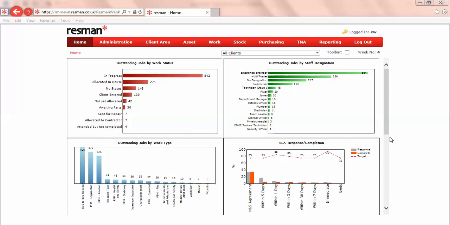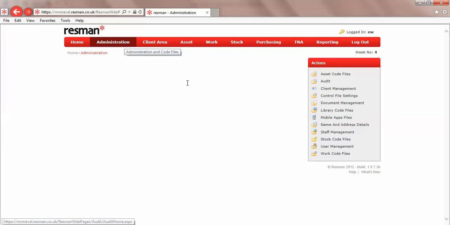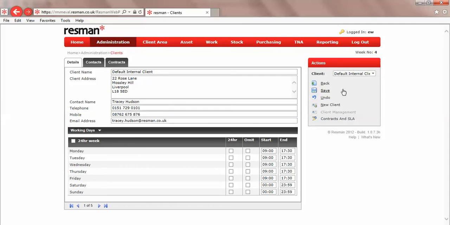Welcome to RMM Help. In this session we provide a brief overview of how single client, shown in RMM as the default client, operates in RMM. I'll go to Administration and Client Management, and you can see that we have one of 5 records here, and the first record is default internal client.